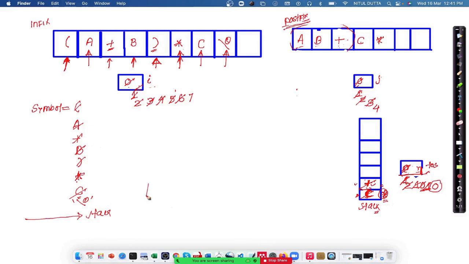So the input string was bracket A plus B multiplied by C, and first this one will be evaluated, so it becomes AB plus, then this operation will be performed, so C star. This should be the postfix expression. Now if I go here, AB plus, A B plus C star, and this is exactly what we should have.